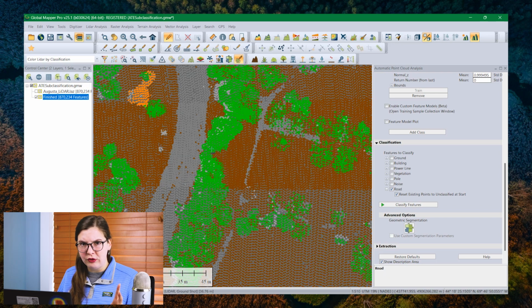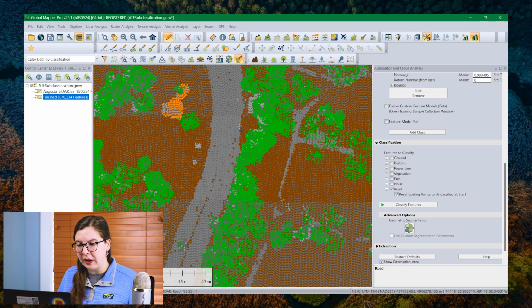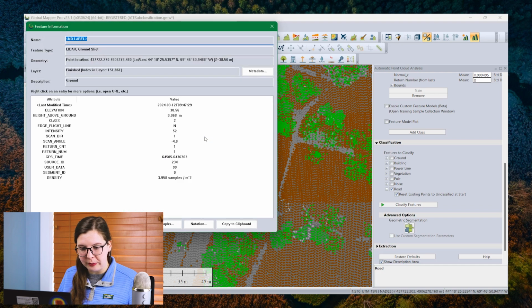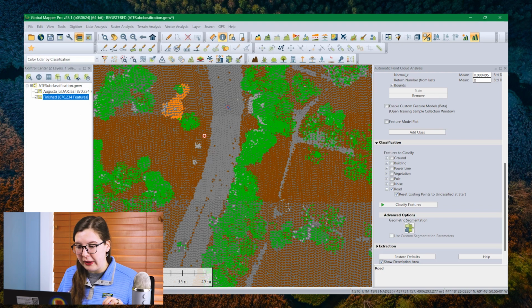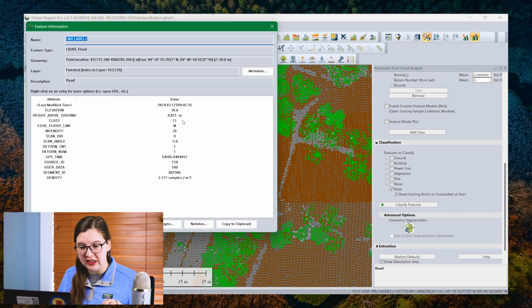And we can see that in two different ways, more or less. I'm going to grab the Feature Info tool, this little gray super eye icon here, and I can click on a ground point, which happens to be brown, and we can see that the classification is 2. And then we can compare that to a road point and see that the classification is 11.